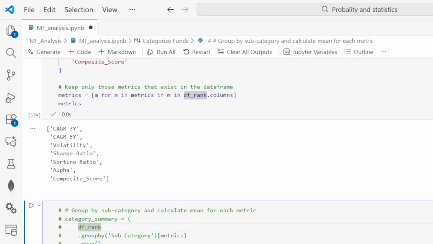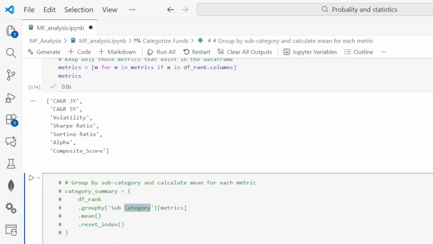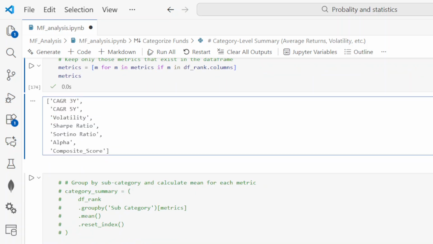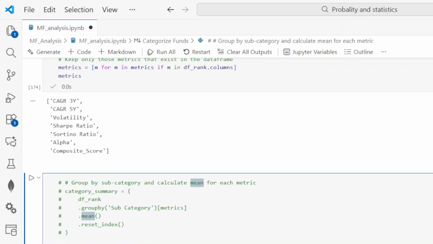Now we will group the data. Group the data matrix. The matrix has these column names. I am grouping these columns, and I will calculate the mean out of this, and I will give an index on it.